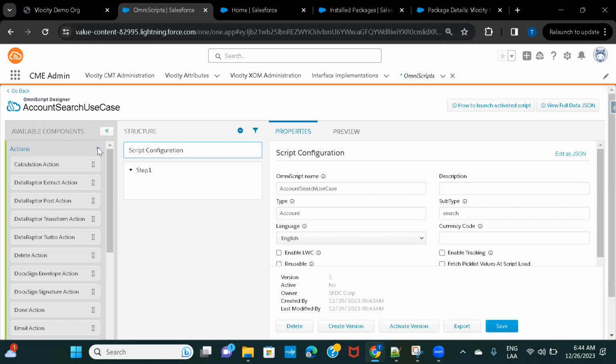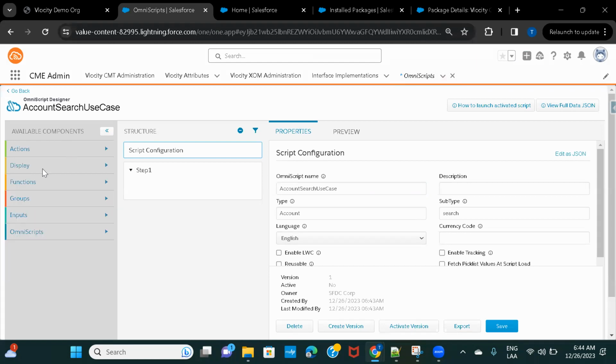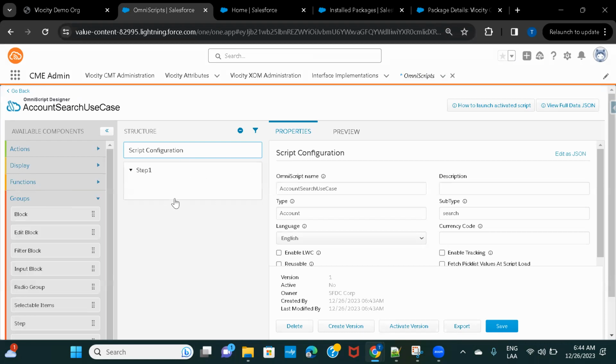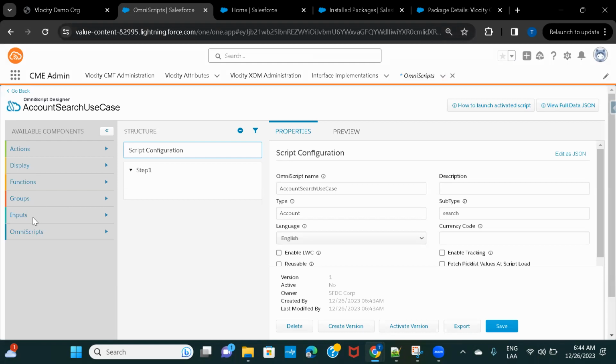Okay, that account search screen that we want to create. Similarly, for display functions, we have something called groups, because the structure that we follow here is according to the steps: step 1, step 2, step 3. There are a few features in the groups that you can use, and there is obviously something such as input that will basically give you what kind of data block you want, right?